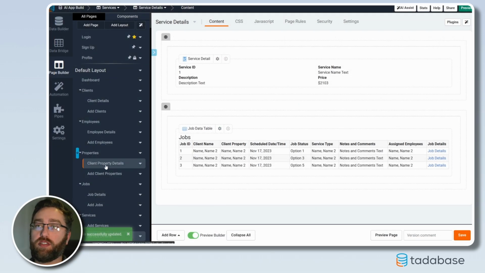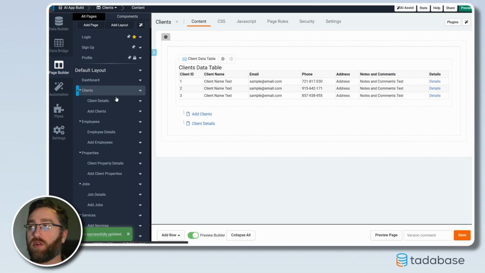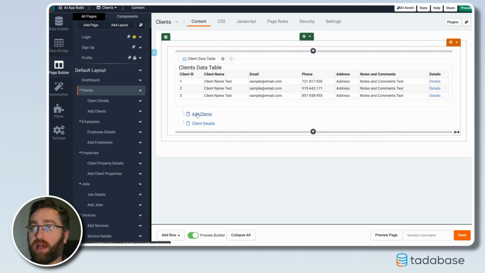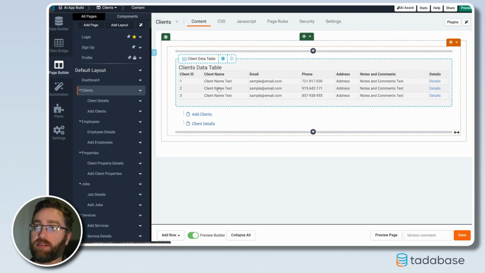Okay, but before we do that, the other thing that I want to show you here is the ability to add edit links. So we are in this clients page, where we now have a form to add new clients and a button to view client details. We also might want the ability to edit that particular client. And there's two ways that we can do that.